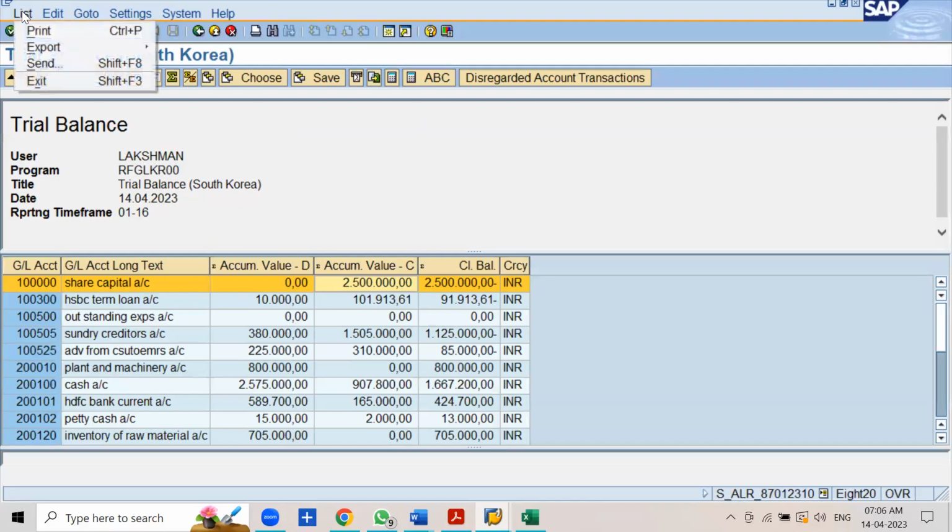Then go to the menu list. If you want to take the printout, you can take it directly from here. You can also export it to a spreadsheet. Otherwise, a local file means you want to store it in the C drive or D drive or any E drive.